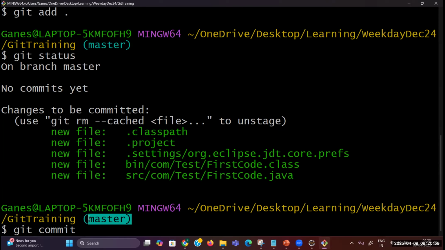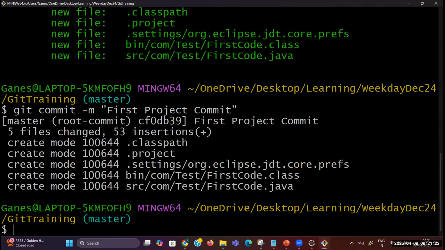So at this moment, when I do commit, it will just come to the local repo. So you just need to add a commit message. How can we add a commit message? Put -m, and there you can write the commit message. So guys, what is the commit message? Suppose I'm writing "first project commit." Fine, I'm just writing in this manner, first project commit, and that's it. Enter. Fine, I'm able to commit.